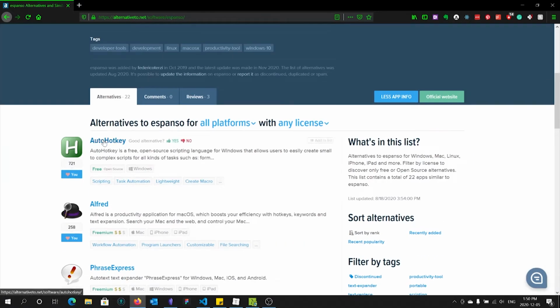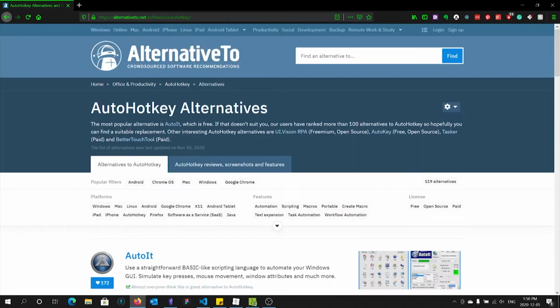The next thing that got my attention was AutoHotKey. What captured my attention was that it's not really a software per se, but rather a Windows-specific scripting language that not only allows you to do text expansion, but you can also potentially do a lot of macros and really use this alongside your CLI skills to automate a lot of things.